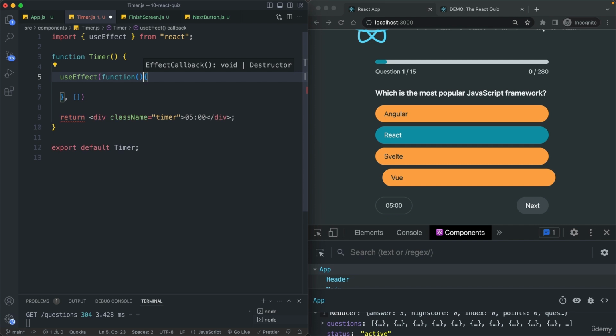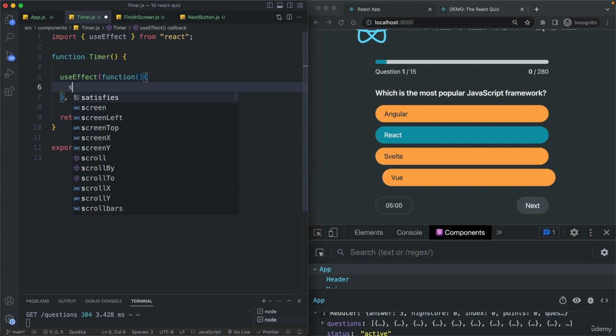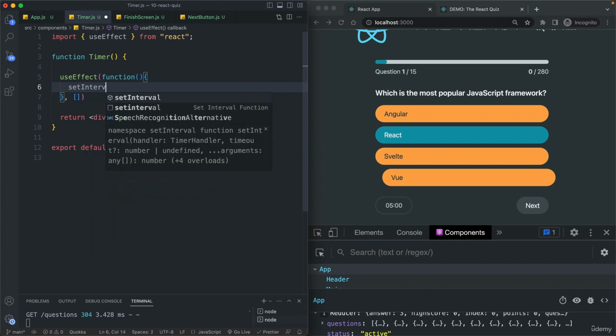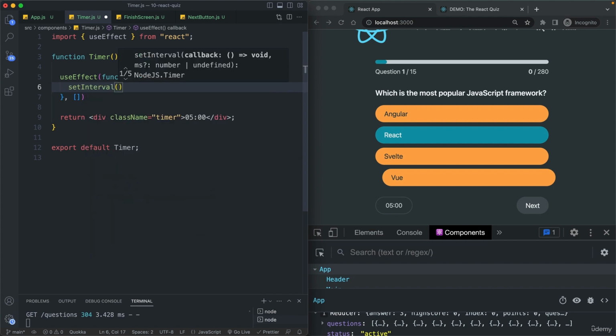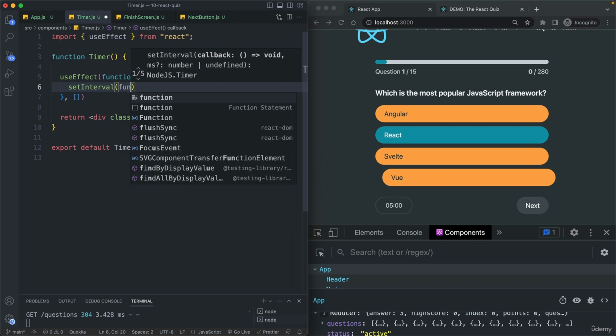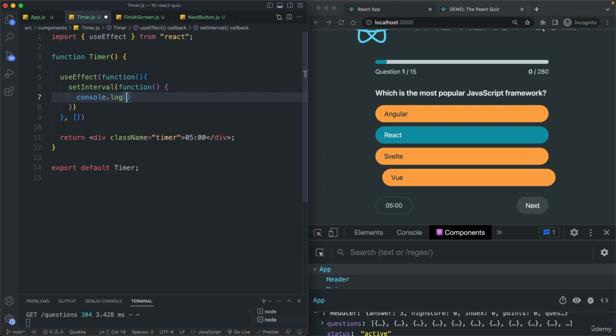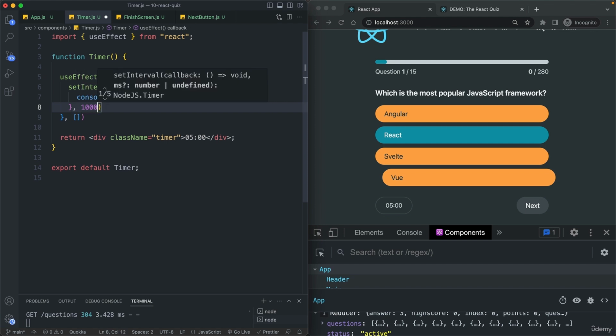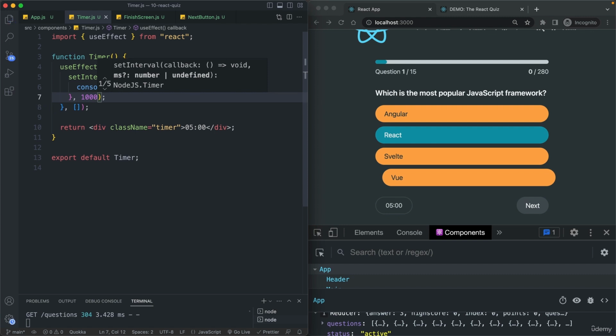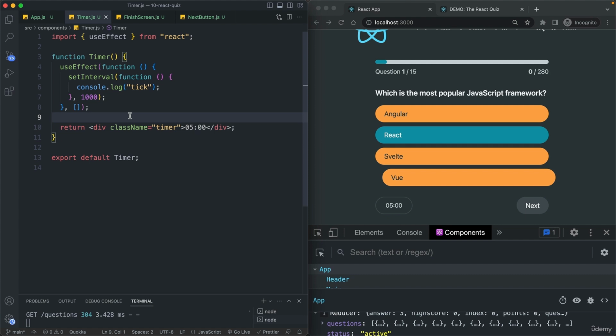Well, first of all, this of course needs to be a function here, but then we will now use the setInterval function. This function will simply run the function that we pass in here every couple of milliseconds, which we can also define. So let's pass in our function, which could also be an arrow function, by the way, but let's just do it like this. For now, we want to log to the console the string "tick" once per second, so that's every 1000 milliseconds. And this will already have started the timer now.